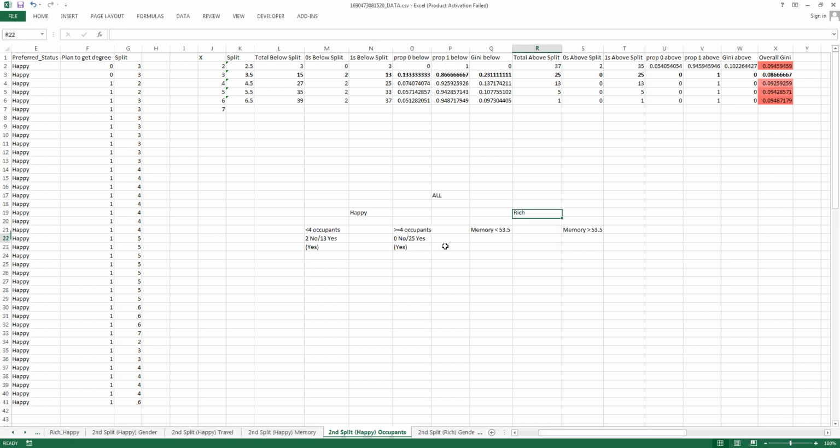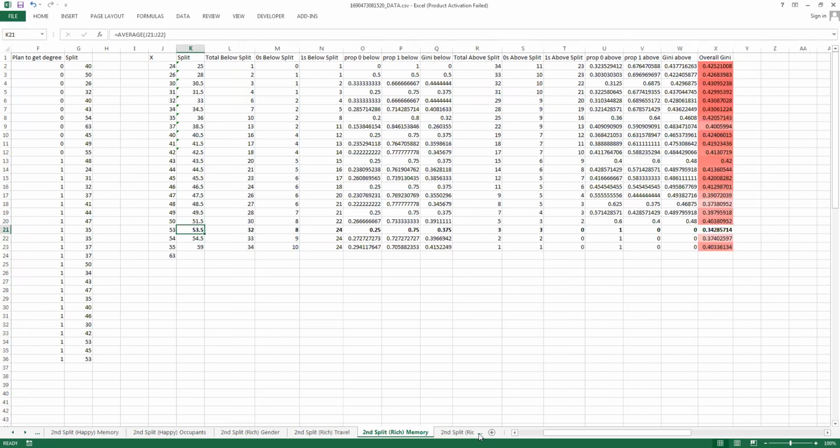And then other people who prefer to be rich, the ones who scored lower in the memory game, I don't remember exactly what that was. This was 3 no and 0 yes. The ones who scored higher, I remember that. And so that was, we would predict no. And here, I'll just look back over here. The split rich based on memory, right? It was 3-0, and then over here was 8-24.